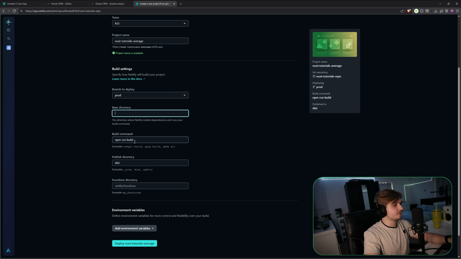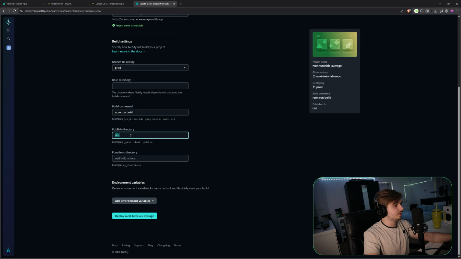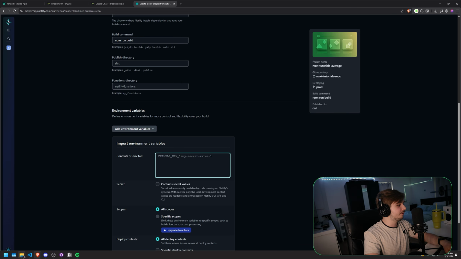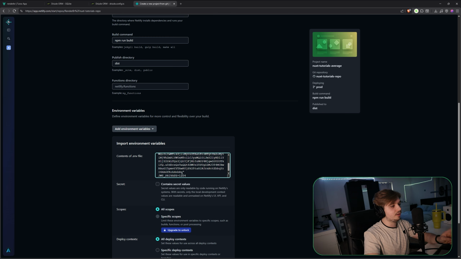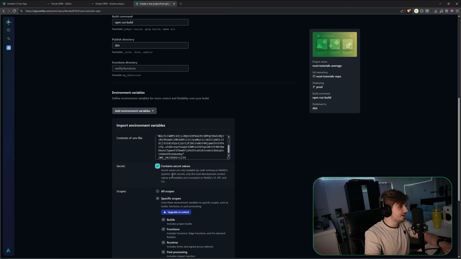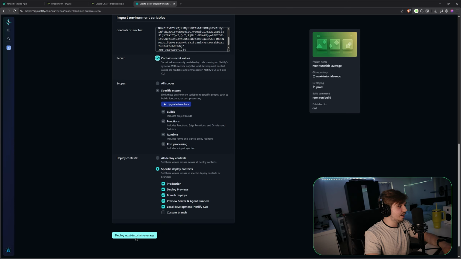Leave your base directory empty, leave your build command empty. Publish directory is fine as it is, but for our environment variables here, we're going to import from a .env file. We are going to copy and paste our .env that we have locally into there, and we're going to say it contains secret values like so, and just press deploy Nuxt tutorials average.